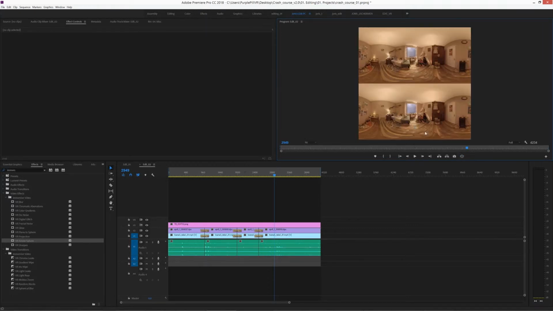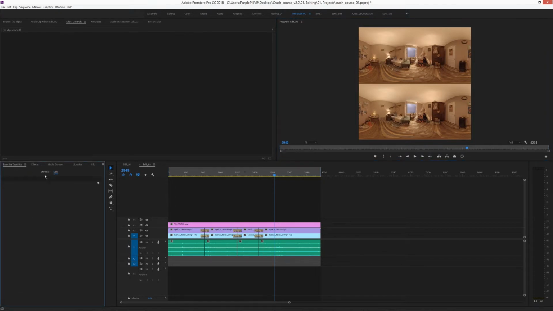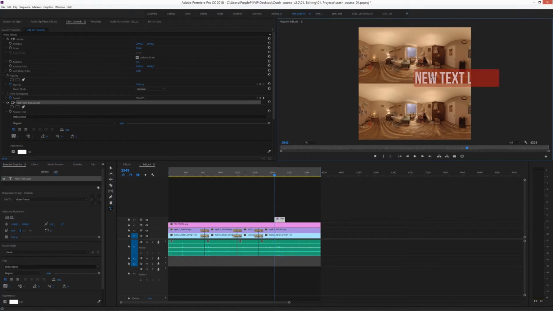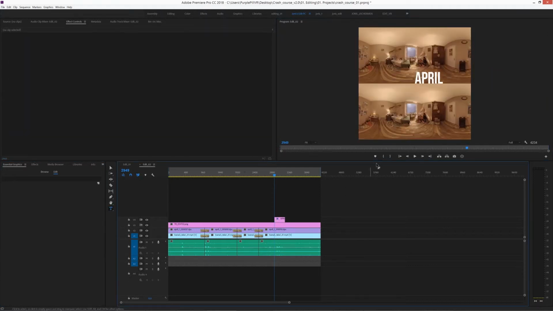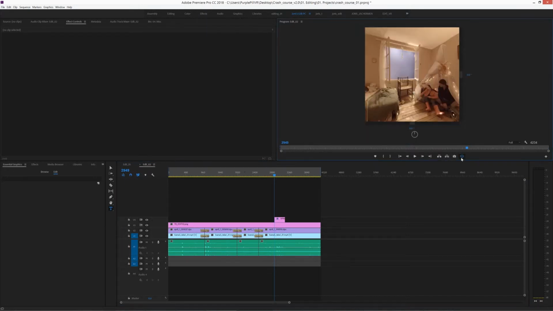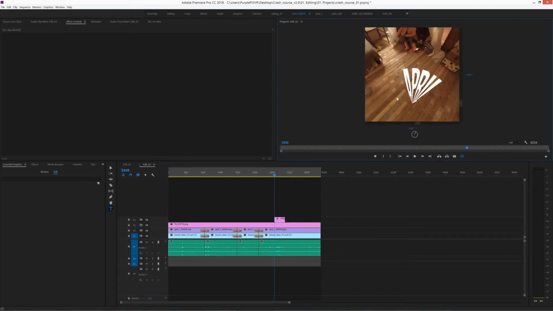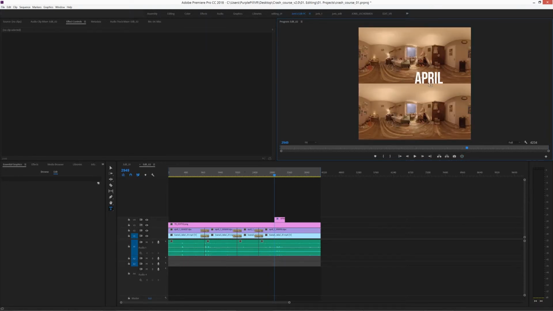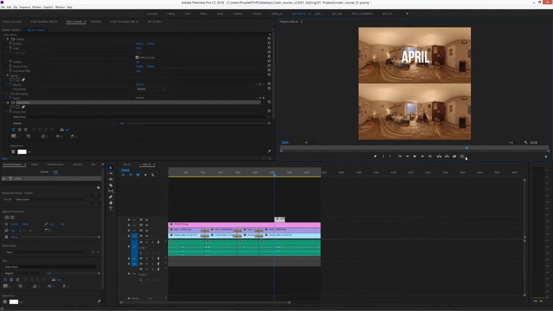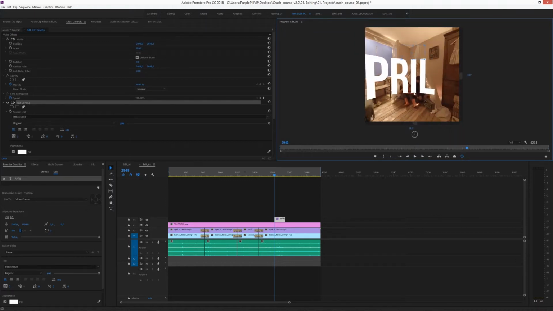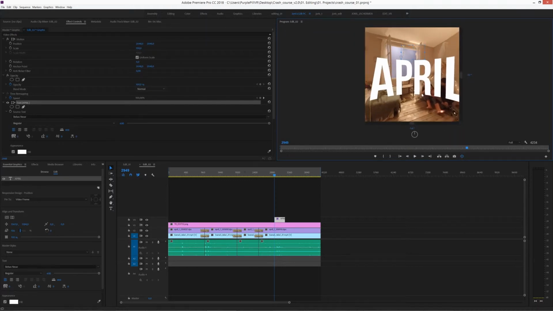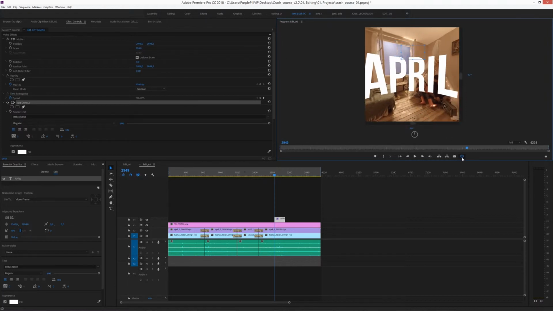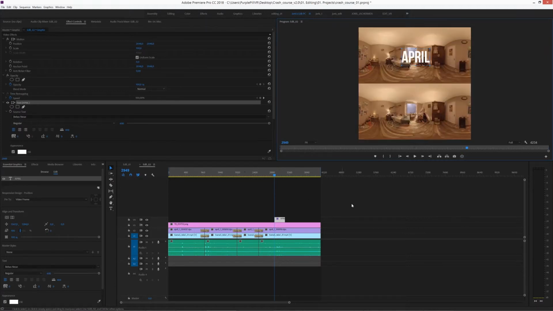And so if I go out of the VR viewer and go to my essential graphics panel, I can create a new text layer. I'll just give it the name April. And if we look at it right now in our viewer, you see that it's distorted. It doesn't work the way it should. Even if I place it a bit more up, you see that the title is distorted around a sphere. And we want the title to be looking flat, just like it would be in a 2D video.